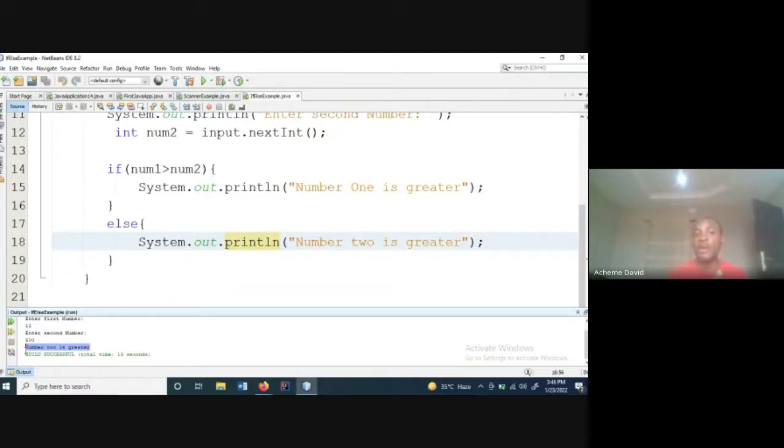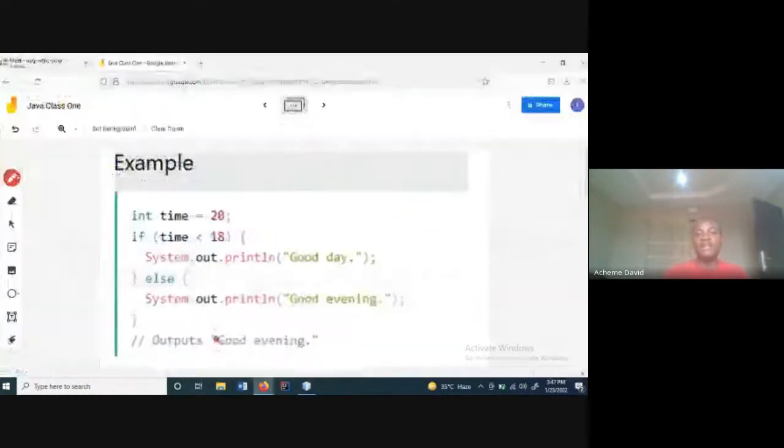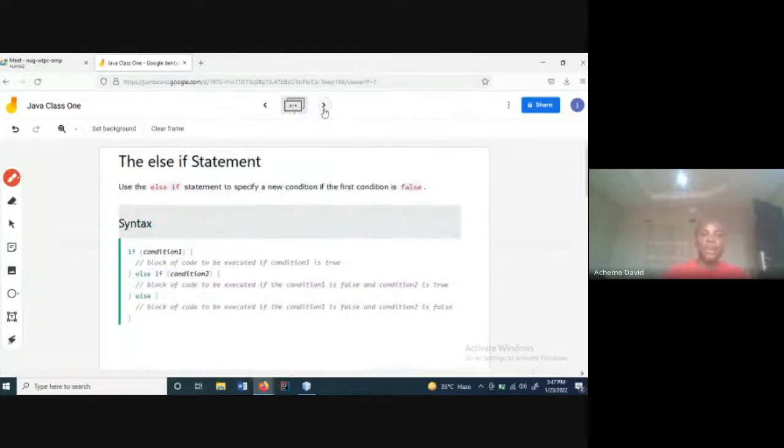Number 2 is greater. Now we have not written this code to handle a situation where the two numbers are equal, and that takes us to another thing called else if. So back to my slide, we have another syntax for this if statement called the else if. Okay, now else if allows us to write if else in more than just one. It allows us to have more than one else. Okay, so use the else if statement to specify a new condition if the first one is false.